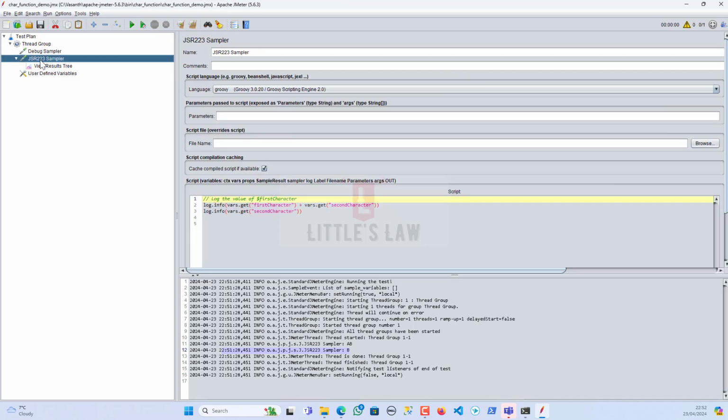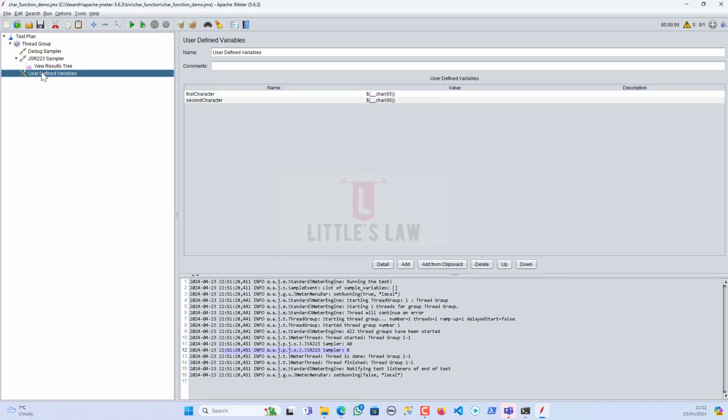Then we used the JSR223 sampler and the user defined variables to demo how we can use these values. In our next video we will see one of the interesting interview questions, where the interviewer asked the interviewee how to use this character function in a particular way to solve an issue. That's the reason I have taken this video before that, because I wanted to give you an idea of how this character function works, so you can keep on trying this at home. In our next video I'll show you what the interview question is, and I will tell you how to handle that.